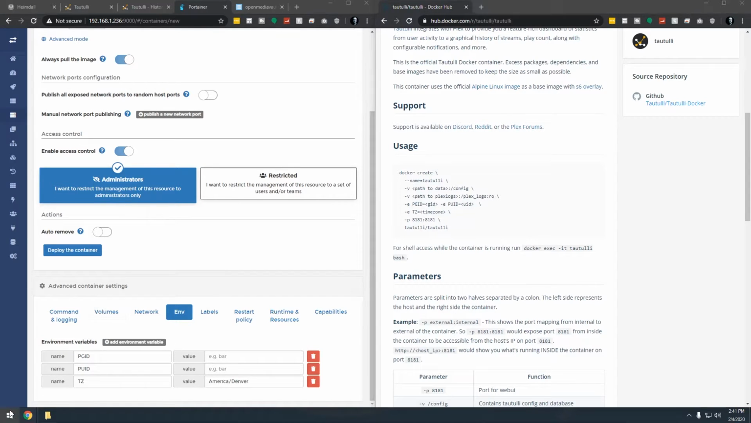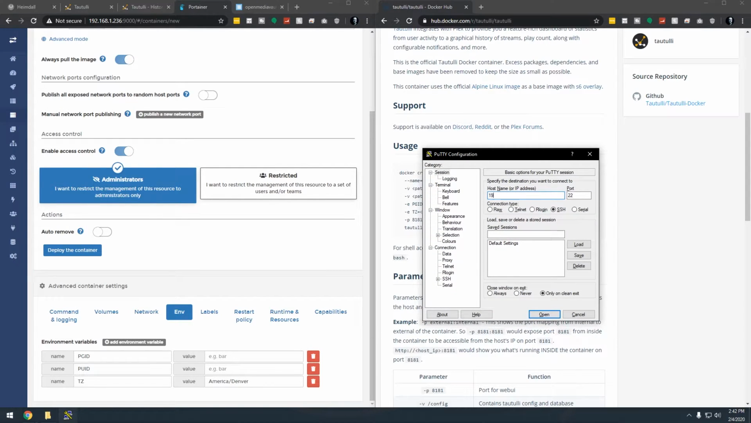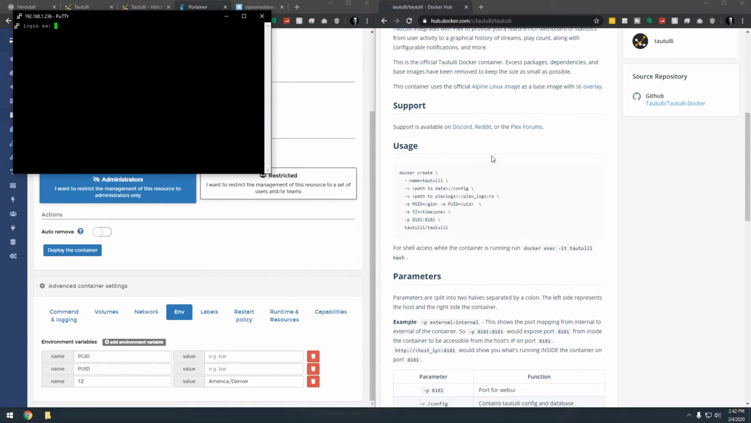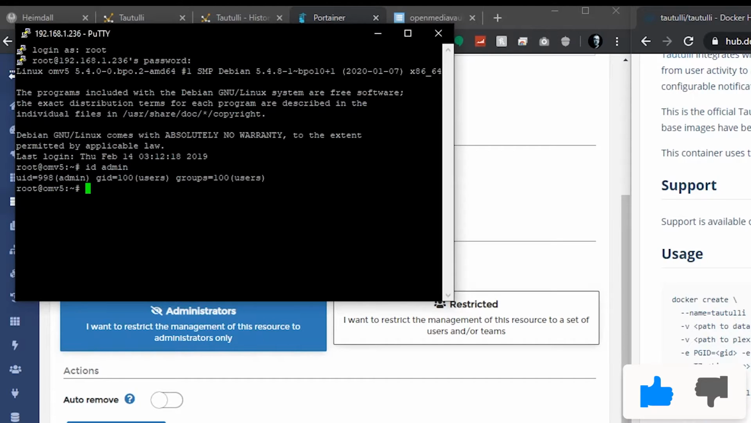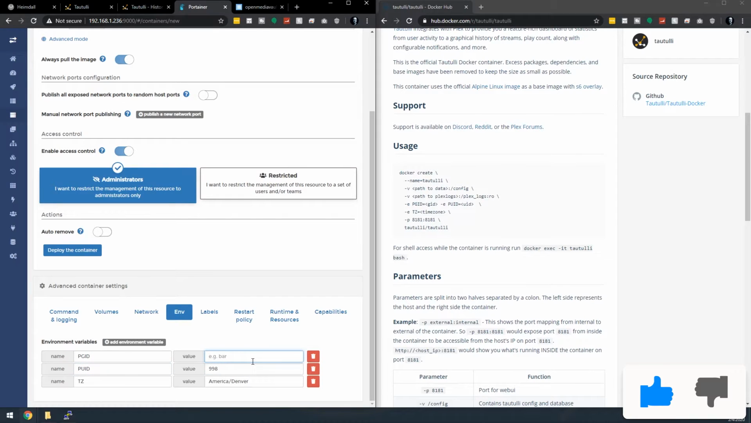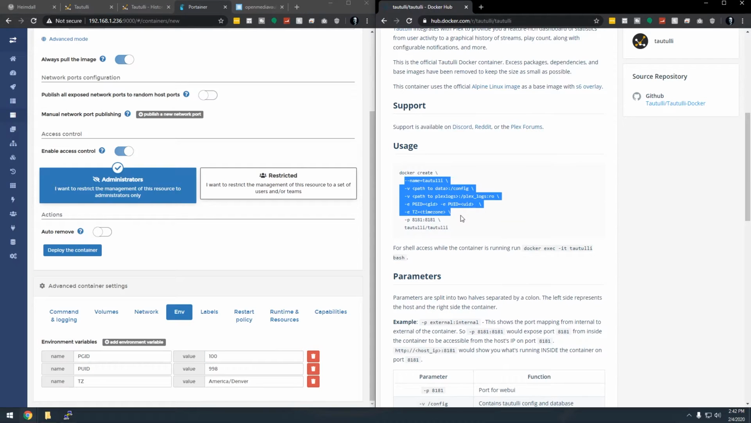So what we'll do is we'll open up PuTTY, drag this up over here, and type in the IP address of our server. Of course, yours is going to be different, but go ahead and type that in. Click go, we're going to log in as root, and type in our password. And in order to get the ID of our admin account, at least mine is named admin, yours may be named something else, I'll just type in id space admin and press enter. So my UID or PUID is 998, and my PGID is 100. So I can type in 998, PGID is 100. So that is basically everything down to right there.